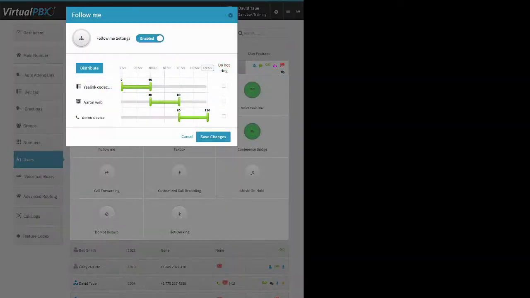Follow me. This is for users with multiple devices. In fact, when you first enable it, it looks like this, because you have to tell the system what devices you want to use, right? And then when you uncheck a device, it actually puts it like that. So it has like saying, well, how long do you want it to ring?